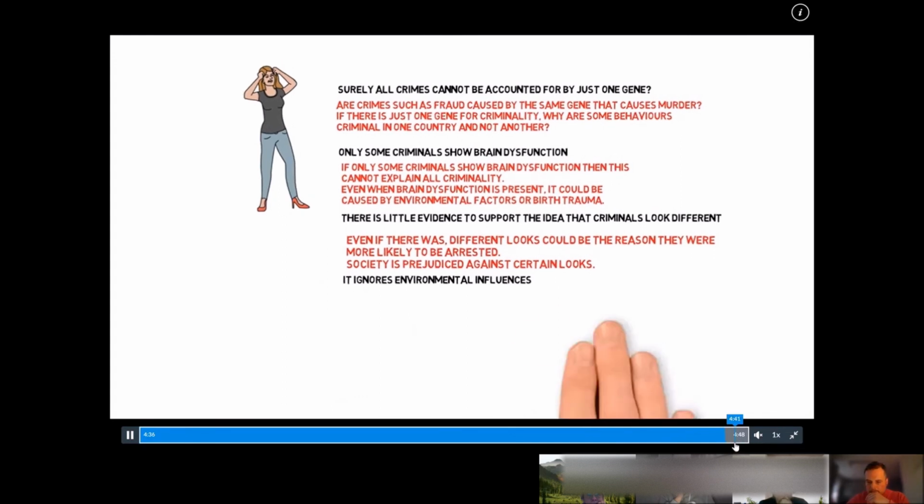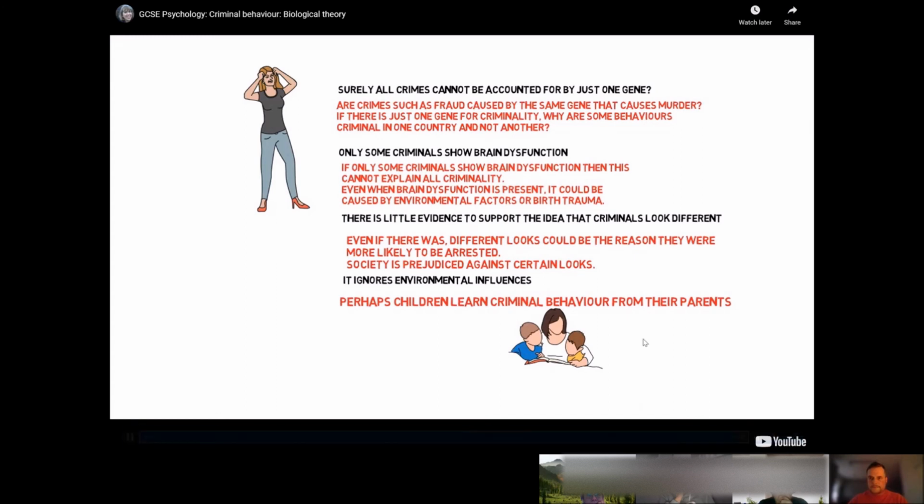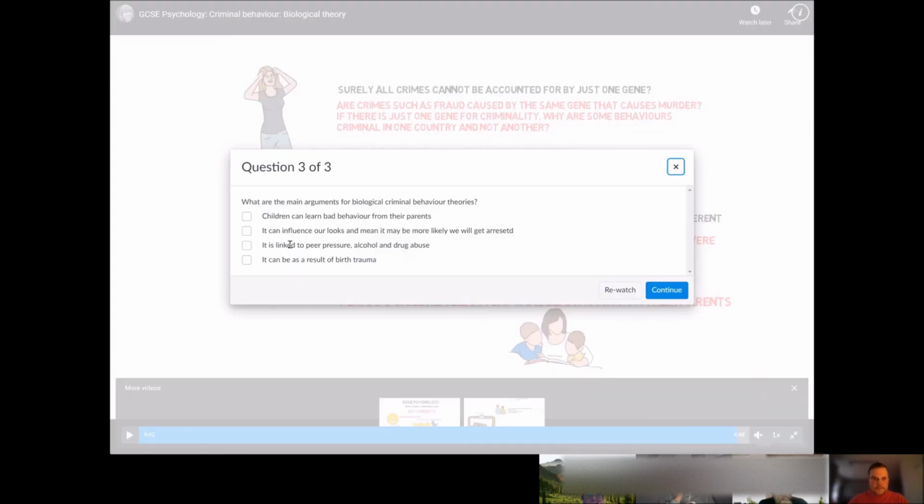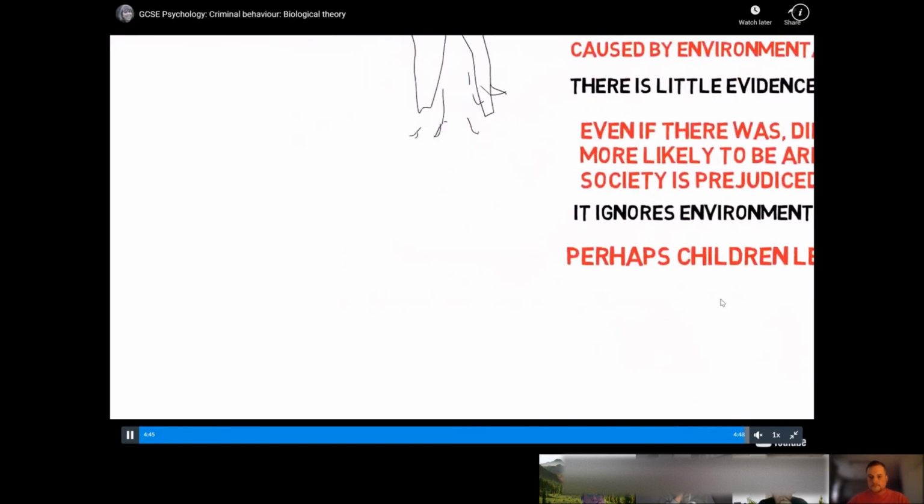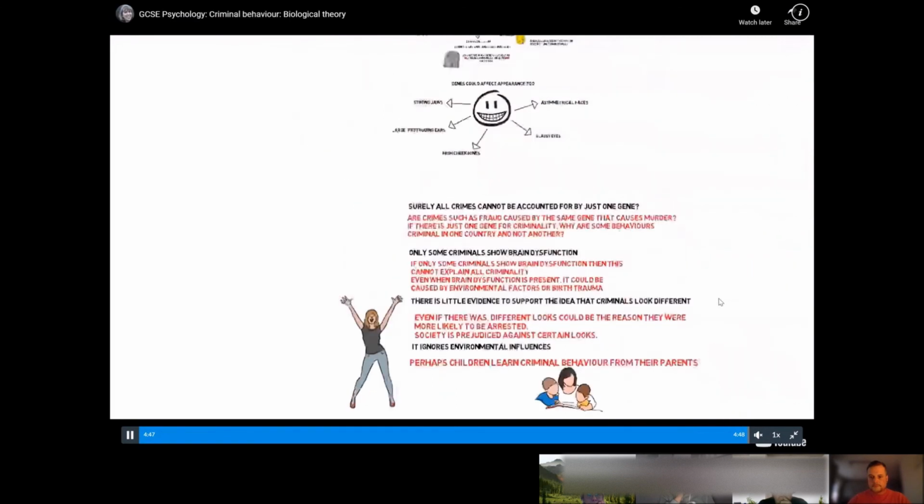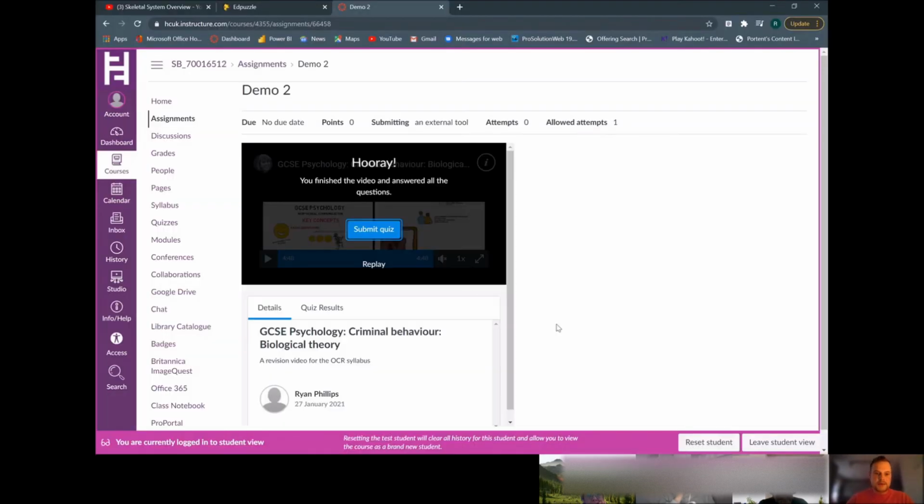Okay, I'm just going to answer that last question just so we can see what the results look like. Okay, this is the multiple choice, so yeah, I'm happy with those two. Okay, so once it's finished and the student has answered the questions, then they get the option to either replay it if they want to, or they can submit the quiz. 9 times out of 10 they're going to submit the quiz.